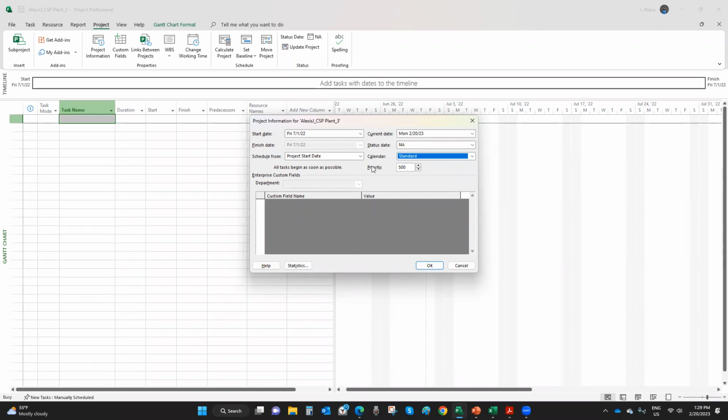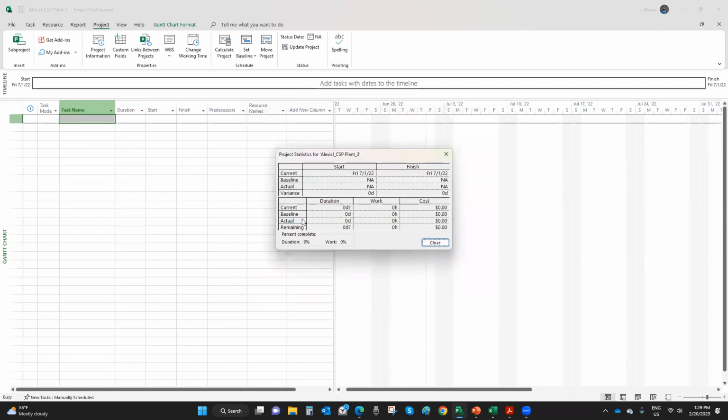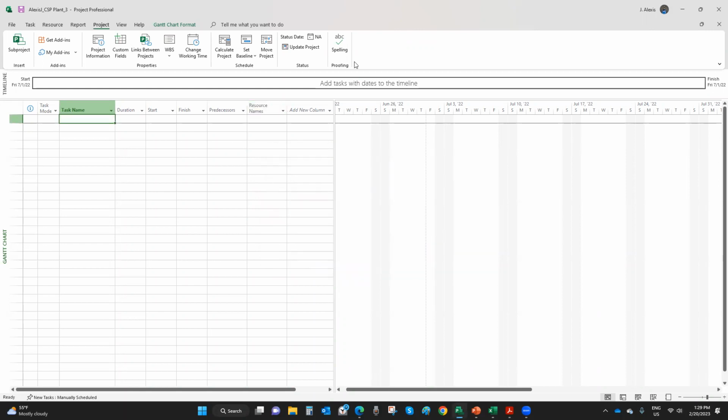What else you have here? Once you start entering data for your project, you can come here and check your project statistics. As you can see here, I don't have much information apart from the start date of my project. I don't have baseline, I don't have actual costs, I don't have a variant, I don't have anything. So we can close this.